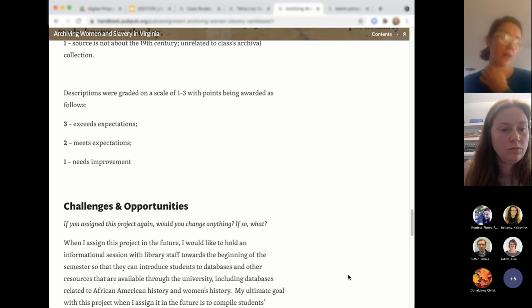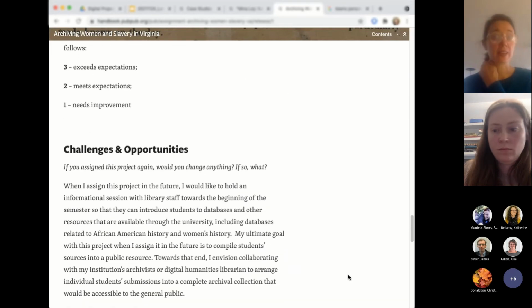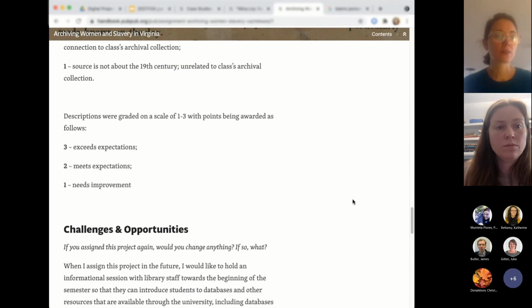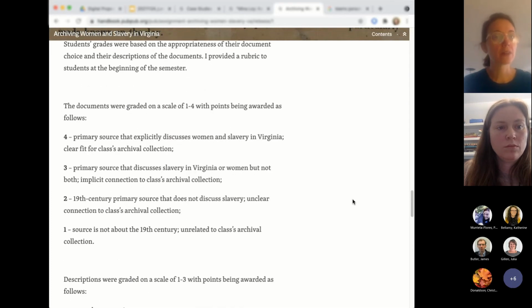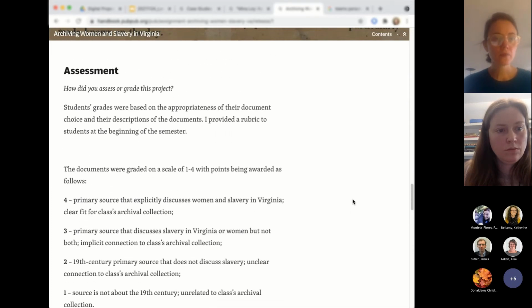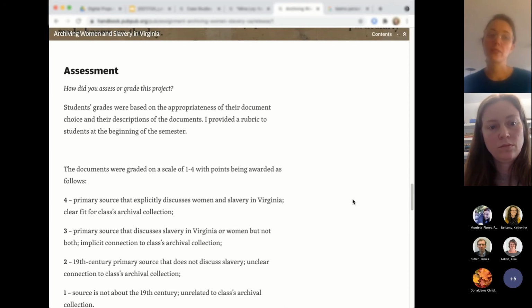We do ask about how assignments are assessed as well. And so that's what this section here is about, just to give readers a sense of, okay, when you're reading through a digital project or considering a particular assignment, what are the things that different authors are looking for when they're assessing student work?